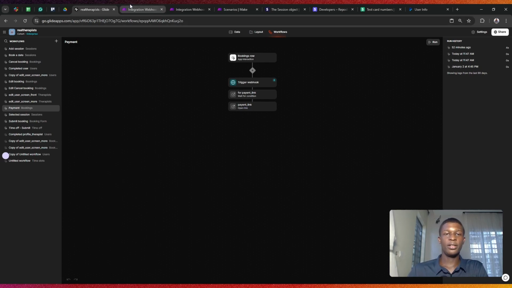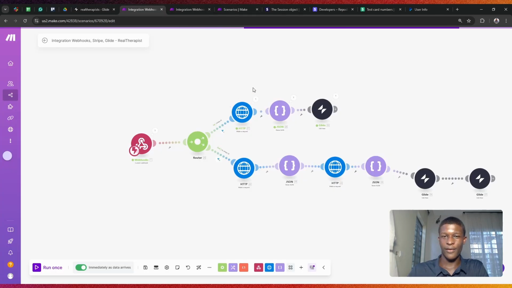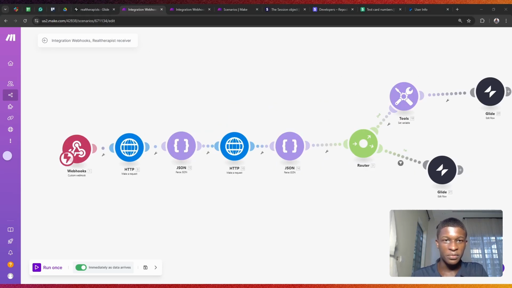Okay, now we're basically done with the first part in creating this whole webhook event, and now we're going to go into the second part. I basically just call this the receiver, because this is what we're going to receive from Stripe now.